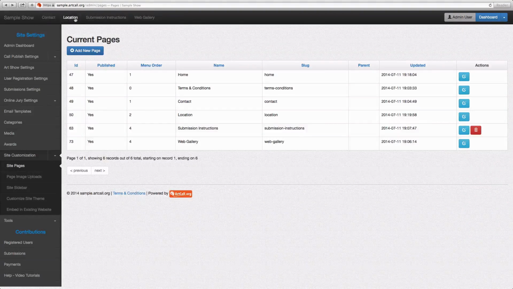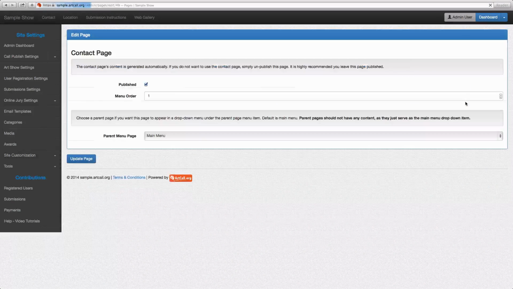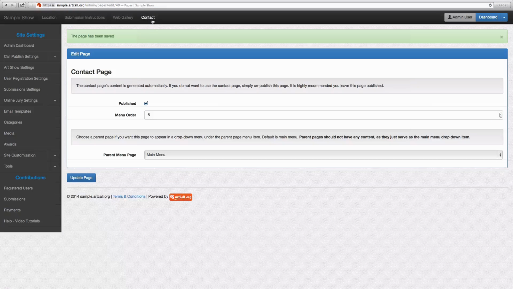Now, you may want to adjust the order of these links, and you can do that by this menu order value right here. So I'm going to come into this contact page, and let's say I want this to be the last link, not the first. So I'm going to come in and edit this, and I'm going to switch the menu order to 5. The way this works is it starts with 0, 0, 1, 2, 3, 4, etc. So the higher the number, the farther right it will appear in the menu. I'll update that page, and you can now see contact appears over here at the right instead of at the front.